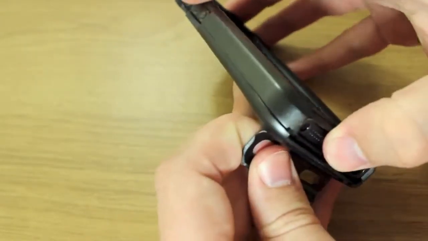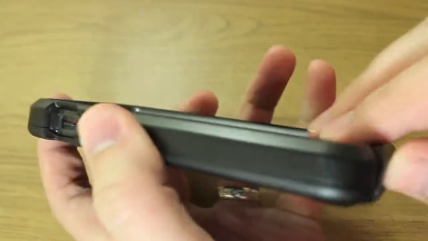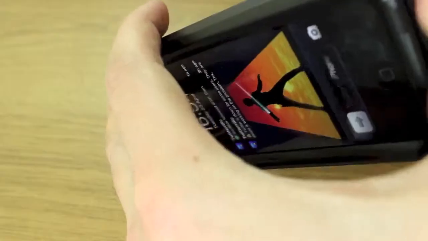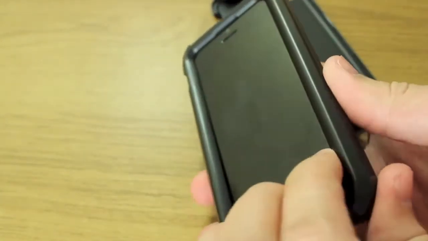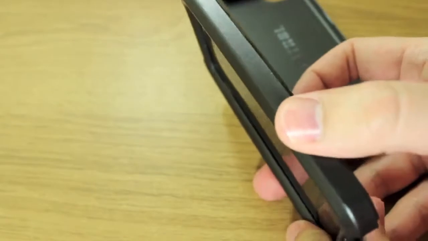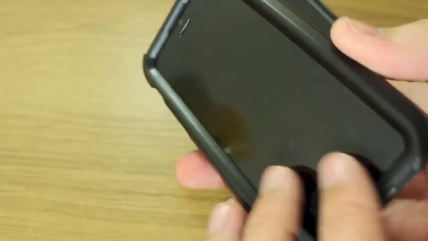Now, the polycarbonate shell is made of two parts. It's got the bottom part and the top part, which fits over the front of the case. So we'll just pull that off. So that's the rear shell for the Patrol. Then there's a front cover that surrounds the edges and also adds a lot of protection to the front of your phone. You've got a good couple of millimeters there, so if you do drop it face down, your phone screen shouldn't smash.